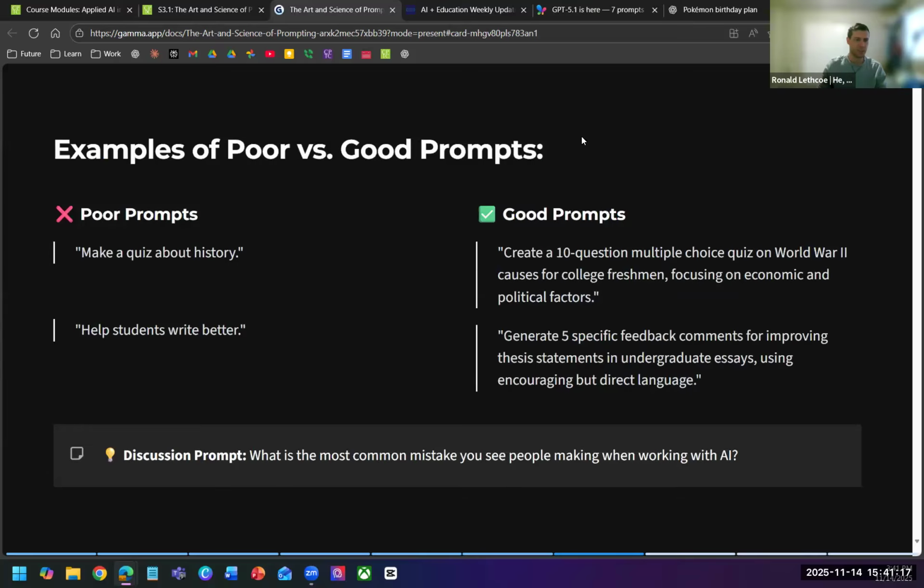This is just some quick examples here of a poor prompt: "Make a quiz about history." I don't know if anybody would actually try that one, but a better example would be: "Create a 10-question multiple choice quiz on World War II causes for college freshmen." So giving who it is for, focusing on economic and political factors. Okay, so adding a little bit more content and purpose there.